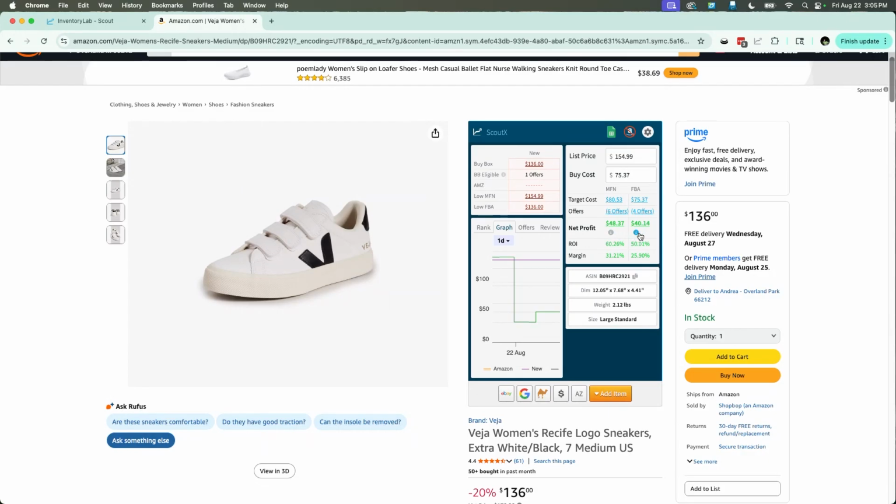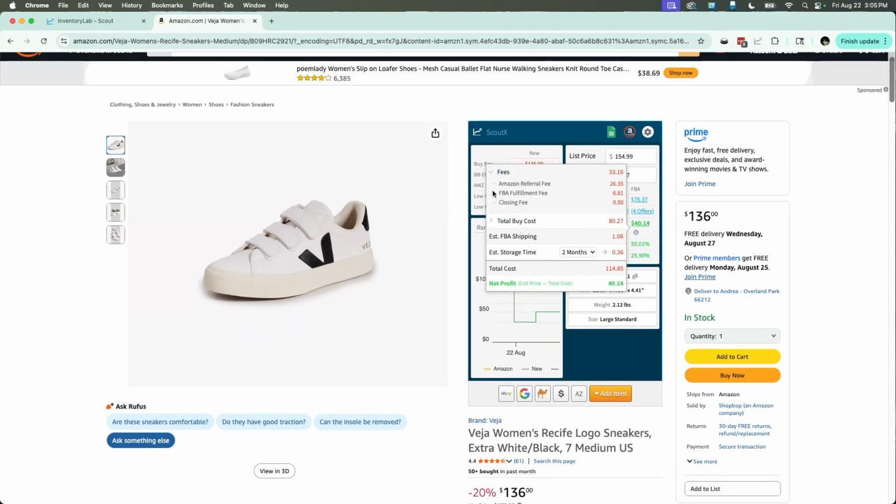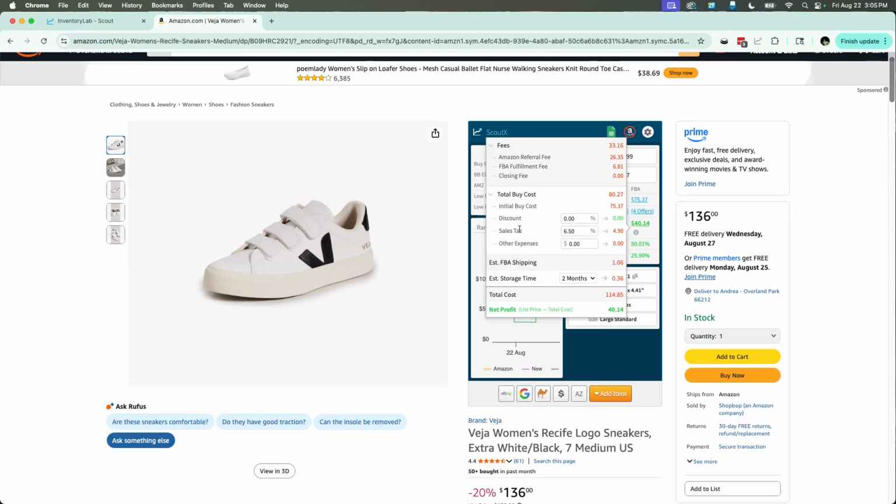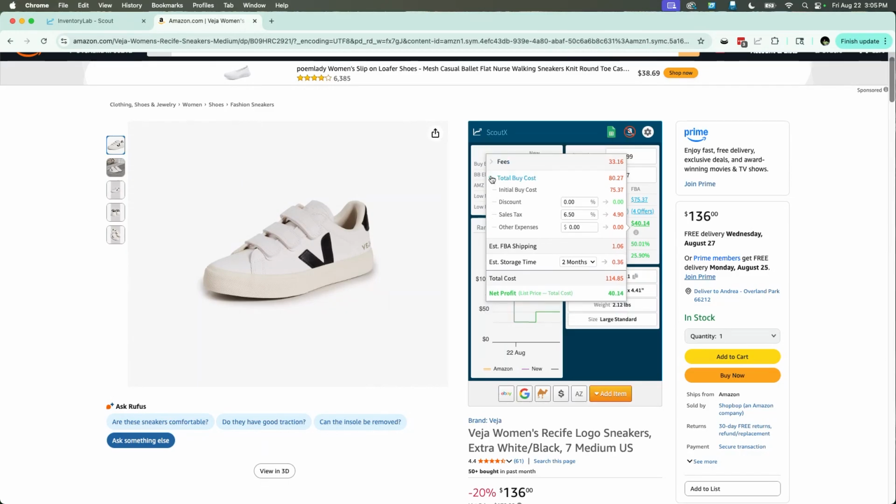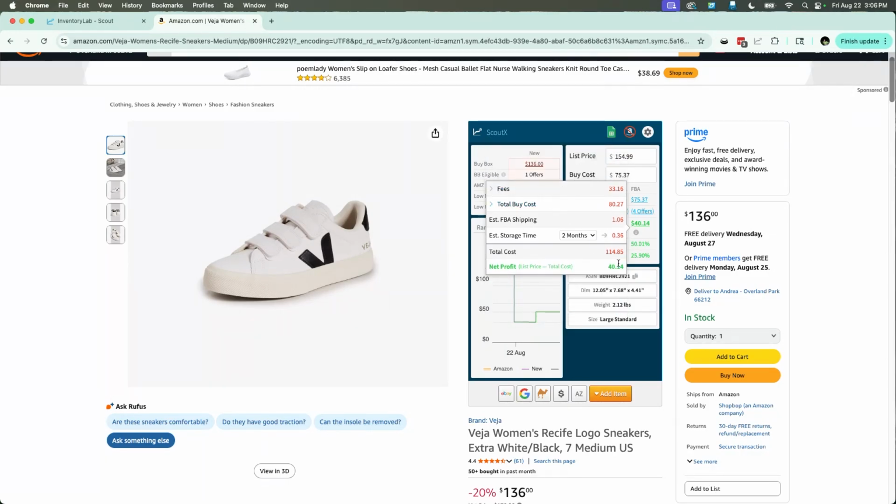So below that, we have our net profit. So I can actually click on this I and it will give me an entire total breakdown of everything that is accounted for when we are trying to figure out our numbers. So some of this comes from Amazon, some of it is inputted by us on our own. So you can check that out there. Then below that, we can see our actual ROI percentage as well as the profit margin.